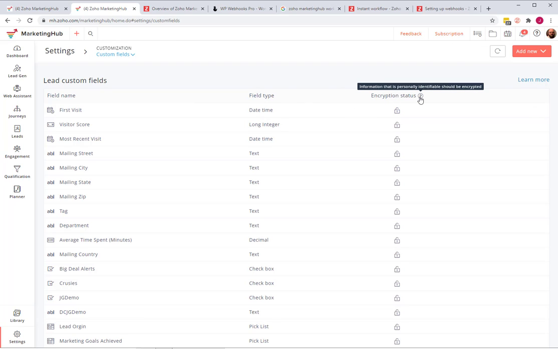The encryption status, this has to do with information that is, you have the option to set up GDPR compliance in this Marketing Hub, and so this is related to that. This is whether or not the data is going to be encrypted and allow when somebody unsubscribes that this information will be deleted or not.